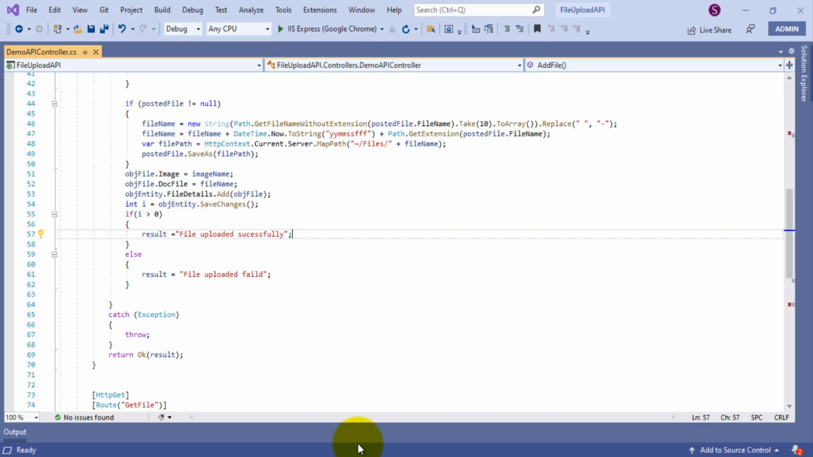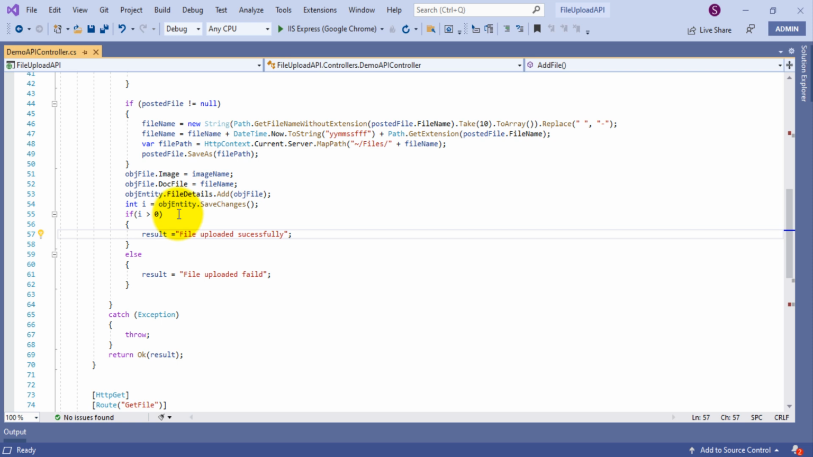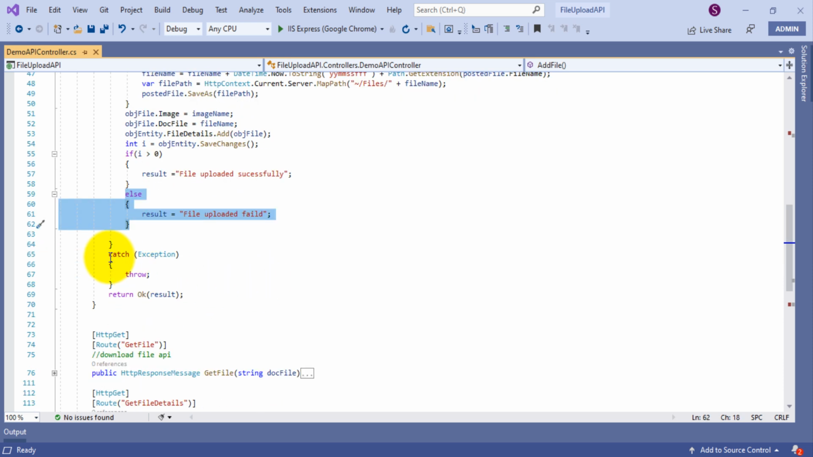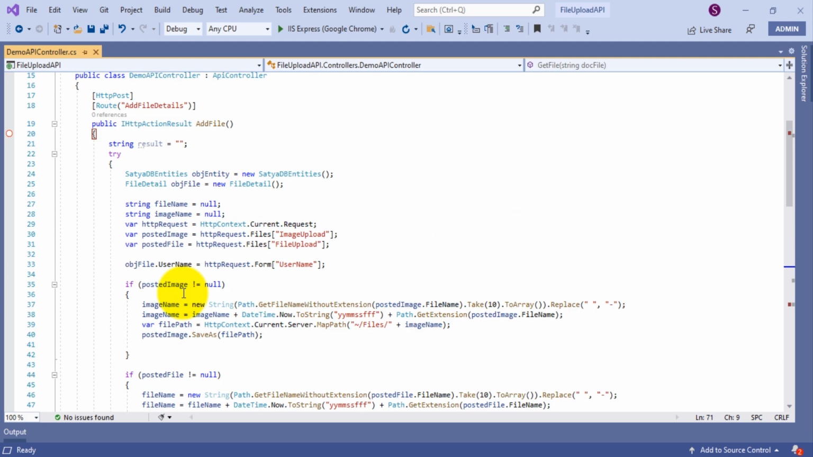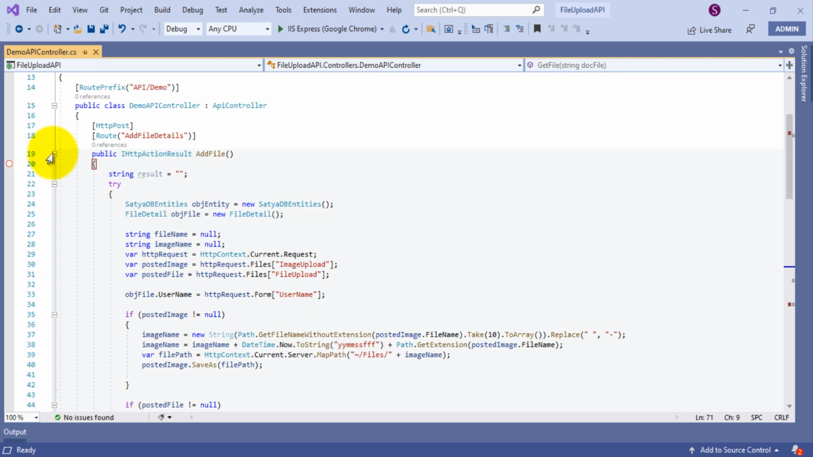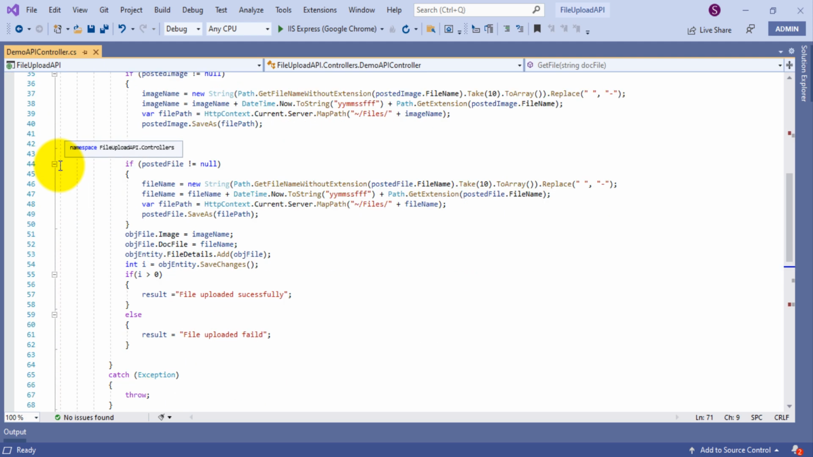So the same thing I have configured here. The names will be saved in our tables, and the files will be saved in our file path, whatever we have configured, set path in our server or local. So if i is greater than 0, the upload is successful, else file upload failed. So we have a try catch block and return OK result. Okay, so that is all about the add file endpoint for uploading new files and saving to the database. So this is about the code for add file.